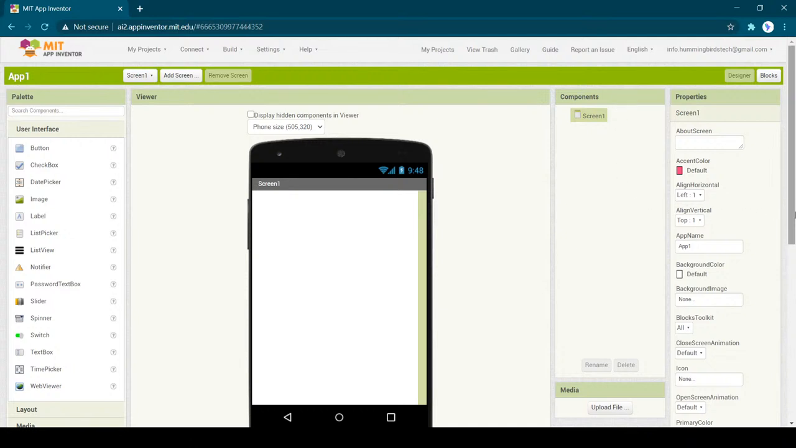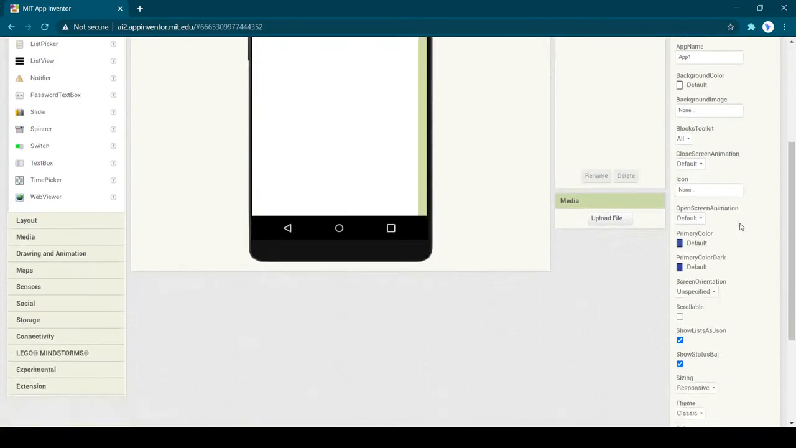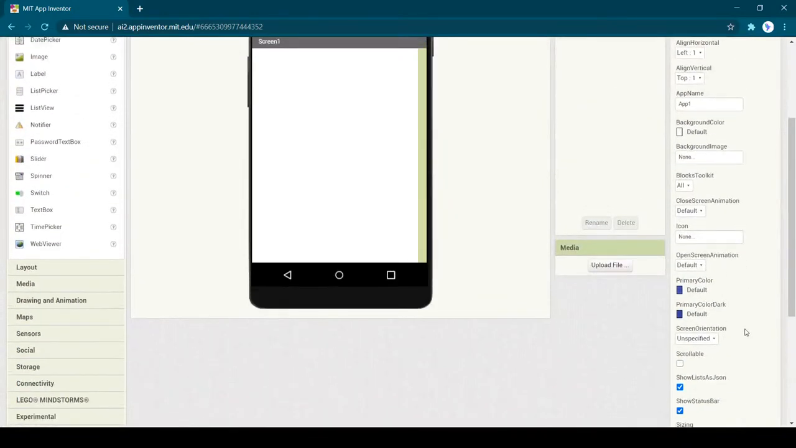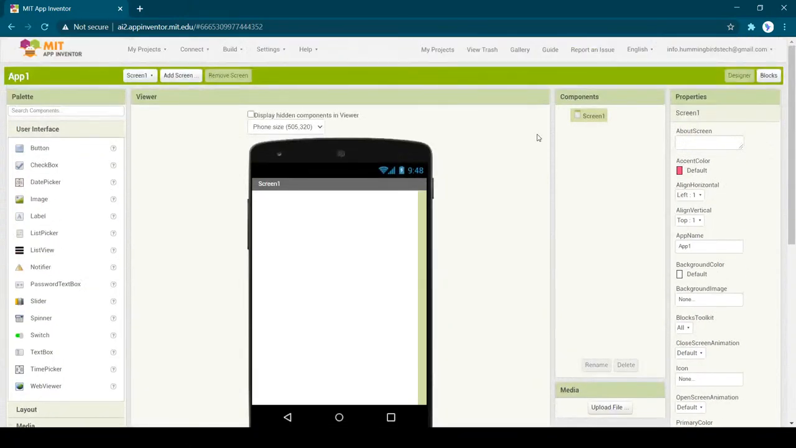And at the last, you have properties. This is the place where you can edit the properties of the components you have added. As now screen one is selected, I have the complete properties of screen one. So I hope it is very clear about the UI or the interface of our platform.